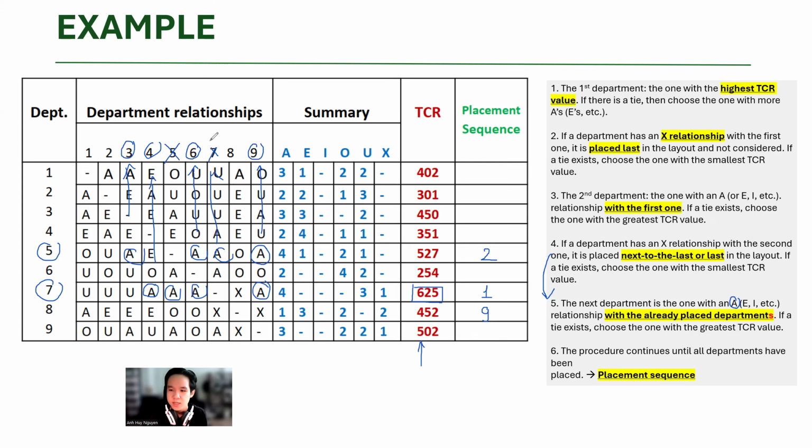We have a tie. Again, we will look at the department which has the greatest TCR value. 3, 4, 6, and 9, right? So clearly 502 is the highest TCR value. So the winner is department number 9. Okay, so department number 9 will be the third department to be chosen.